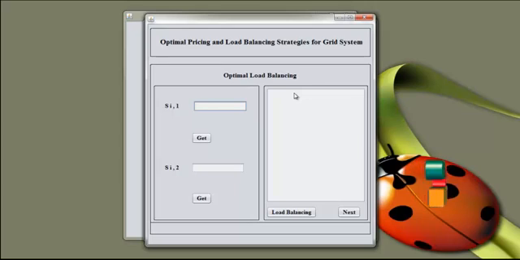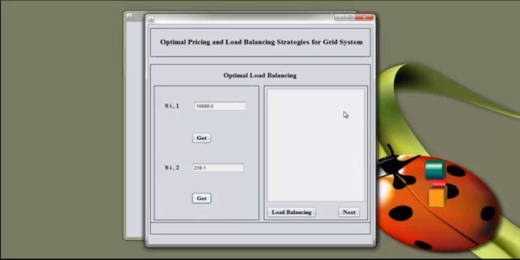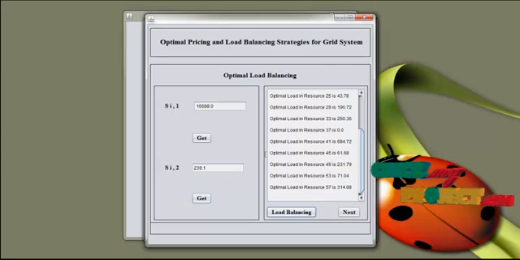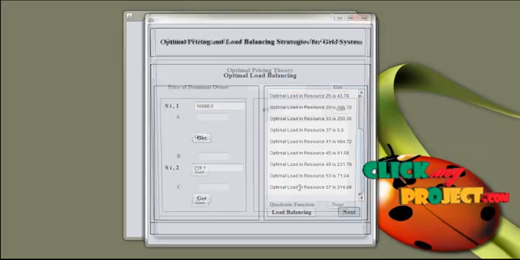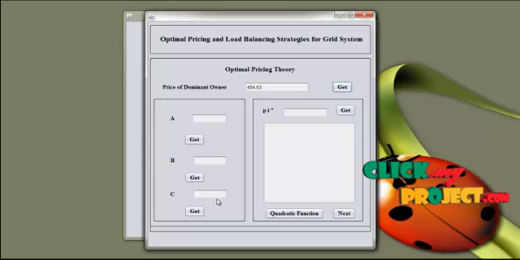In optimal load balancing, we are load balancing all the resources. So we have to find out the two variables, that is S1 and S2. For that, press get and then press load balancing. Now the optimal load in the resources is found and press next. In optimal pricing theory, the price of the dominant user is calculated. For that, press get. Using this, we can know about the price of the dominant user.